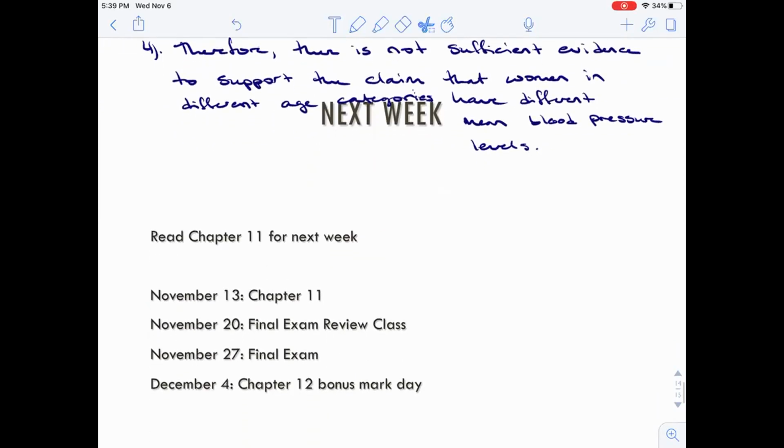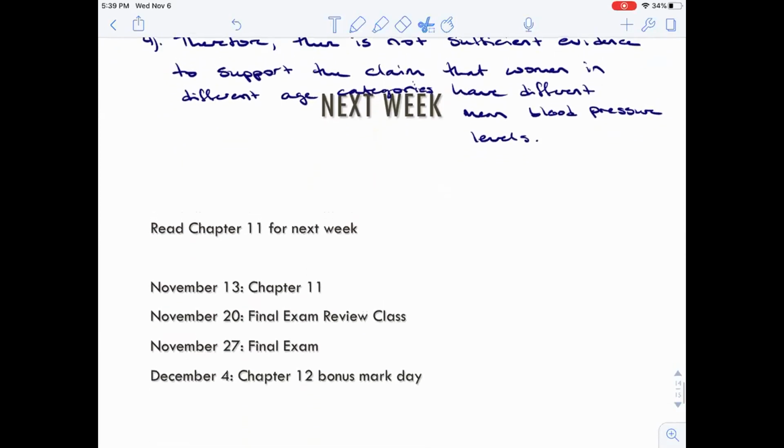So next week, chapter 11, it's an itty bitty chapter and it's our last one. Fun, right? So then just to give you an overview, you're going to read chapter 11 for next week. And then we'll talk about chapter 11, of course. And then we'll do a final exam review class, only reviewing material for the final exam. And then we've got a chapter 12 bonus mark day. How about that?